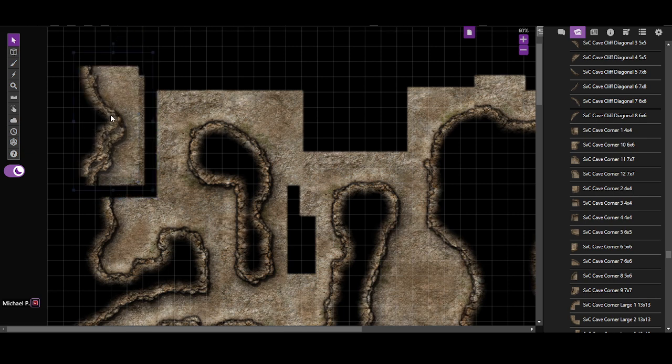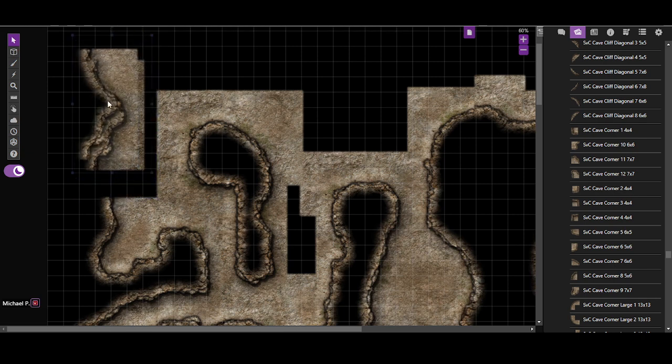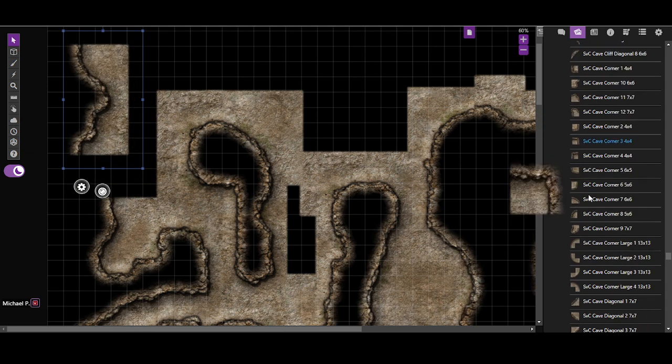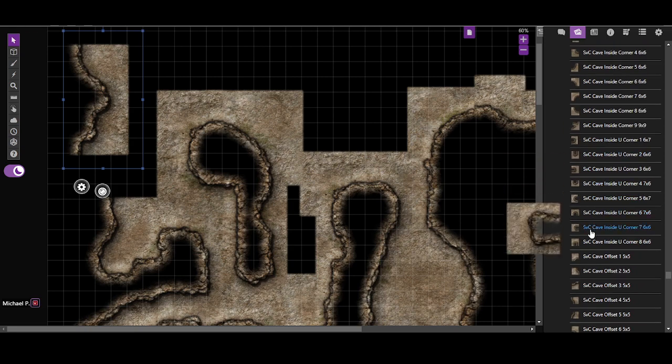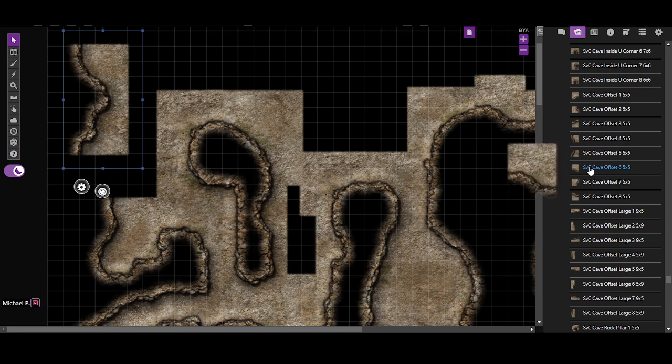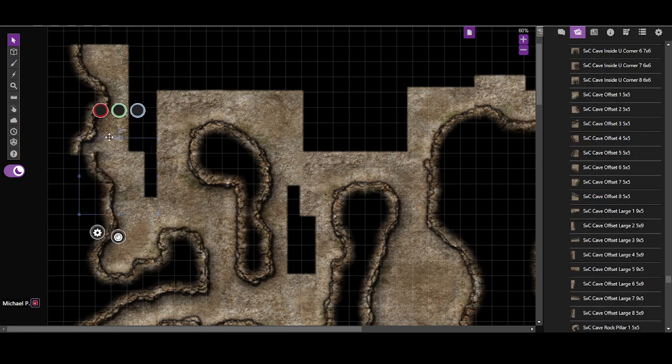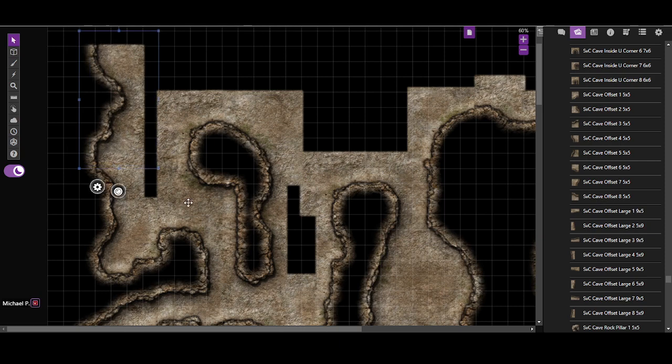I might even give this a little bit of a, what do you call it? An offset. I love the offsets. Offsets are so much fun. And then you have two different ways too. You know, go one way or the other. You're not forced to go in one direction.